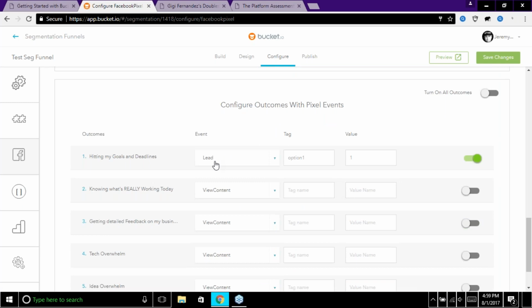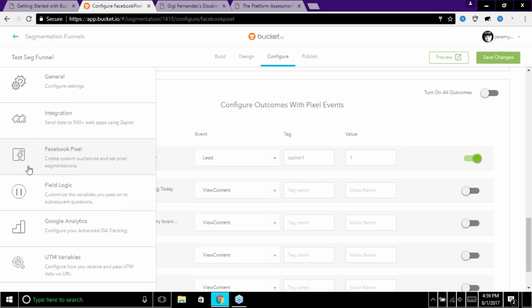You can also add your lead events, so that if you are running ads to your segmentation funnel, you can set the goals up inside of it, so you can mark it as a conversion. Which again is also very awesome, so that you can always be running traffic to these things.